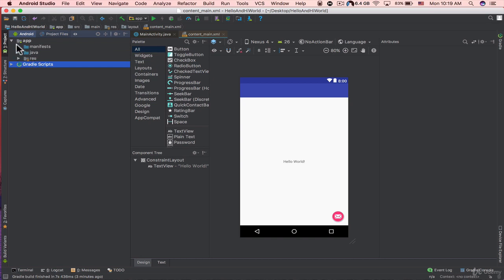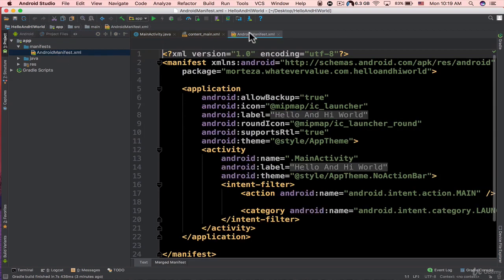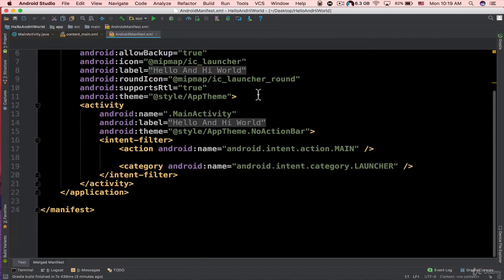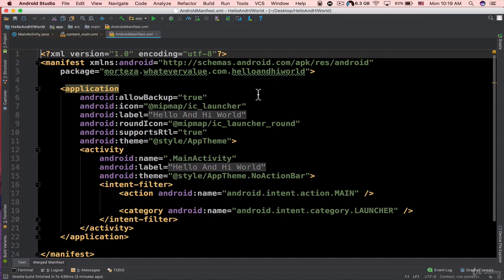For example, if you open this app folder, we have these manifests. If you open this manifest, we have this AndroidManifest.xml file. Let me double click on this file, AndroidManifest. Here you can see this tab is opened. Let me double click on this tab in order to make this area wider. The Android manifest file is going to contain some general information about your application.